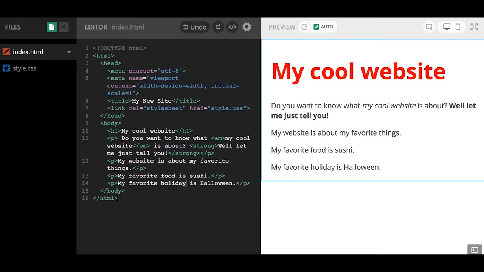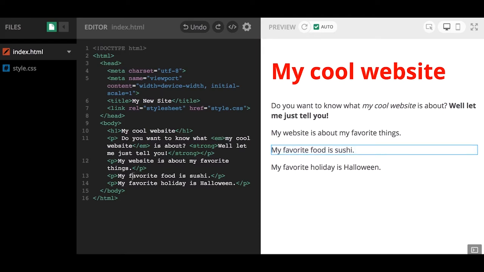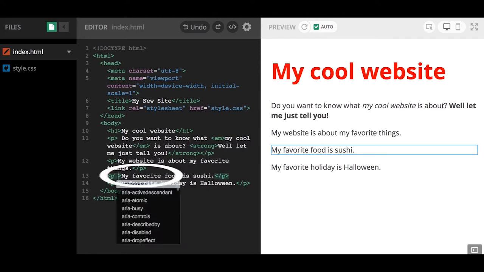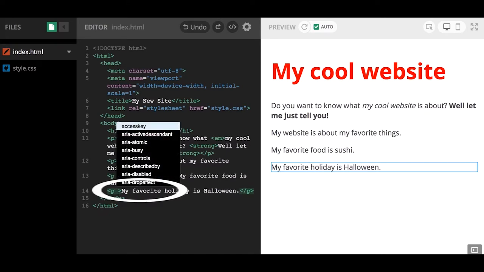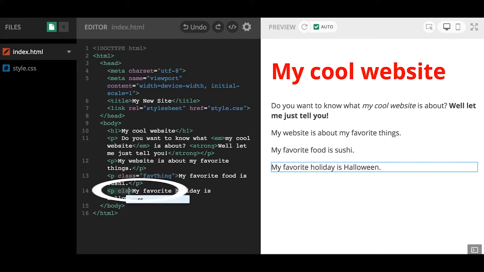Well, the first thing I'm going to do is start with this second sentence right here that says, my favorite food is sushi. And I'm going to give it a class. To do that, I go to the beginning of the tag, and then I write class, the equal sign, and then these little quotation marks. I'm going to give it the class of fave thing, right? And now I'm also going to give the same class to the third sentence that says my favorite holiday is Halloween. So class equals fave thing.